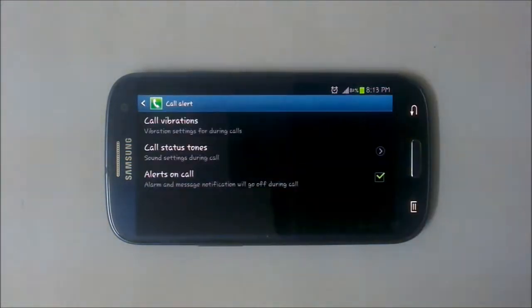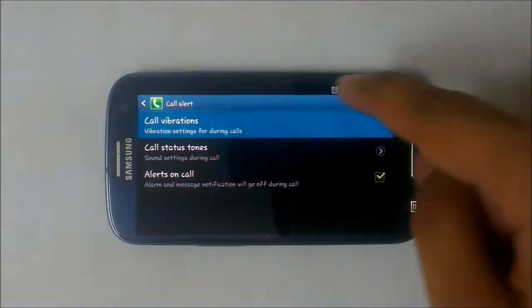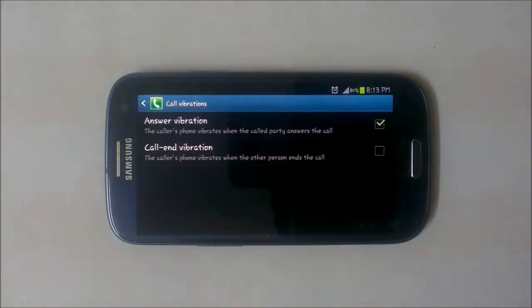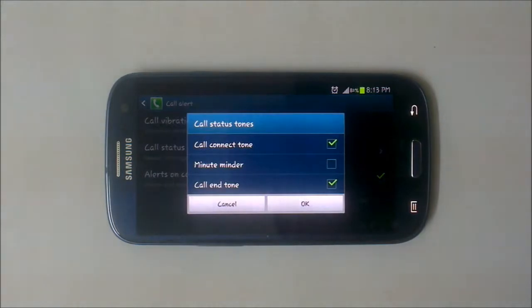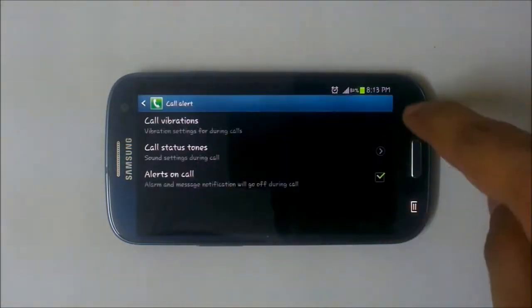The next option is the call alert. When you place a call and the call gets answered, the phone automatically vibrates. So you don't have to place the phone on your ear to know when the call has been answered. Similarly, you have a call end vibration which would vibrate the phone when the call ends. You have a call status tone. It's quite a common feature in most smartphones where you get a tone when the call connects or ends, or a minute minder which beeps after every minute.